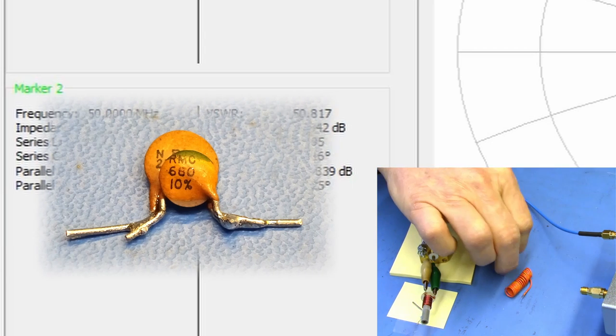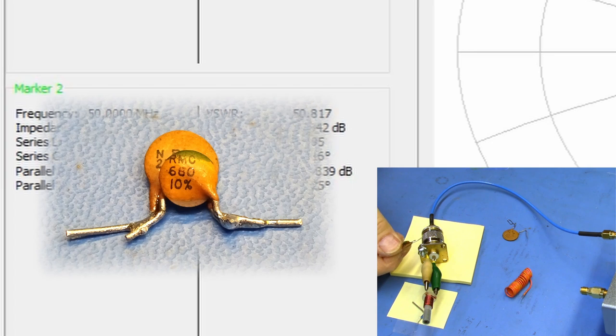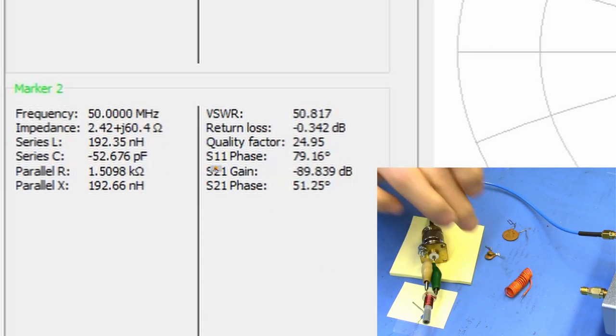Well, let's try this glob of a capacitor combination. It's a combination of a 680 picofarad and a 27 picofarad capacitor in parallel. Each has a tolerance of 10%, so we can expect a value somewhere between 636.3 picofarads and 777.7 picofarads.